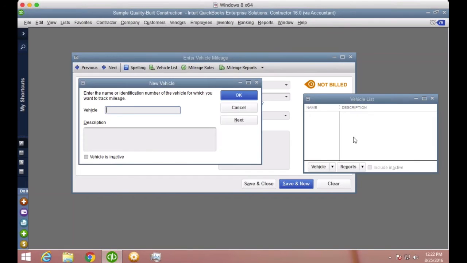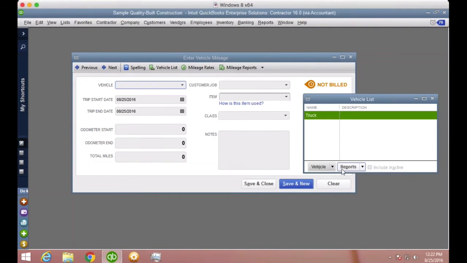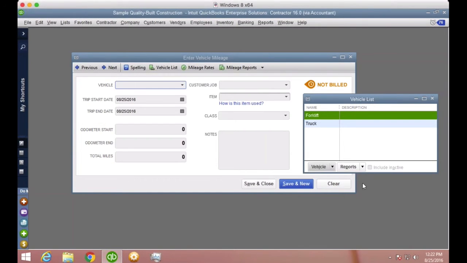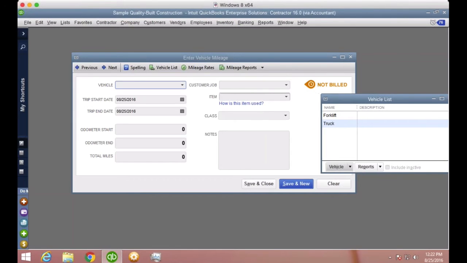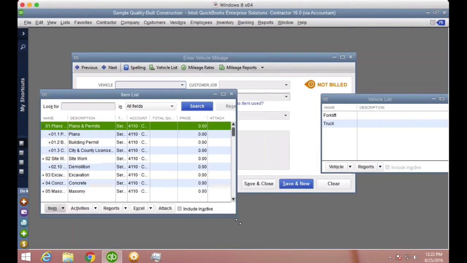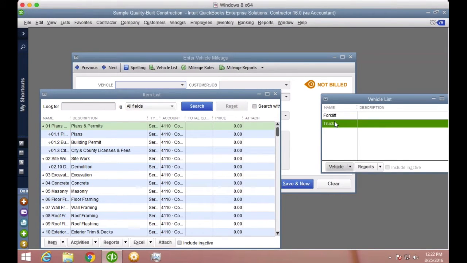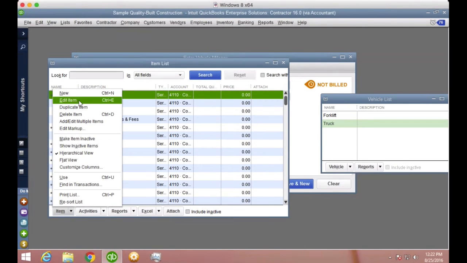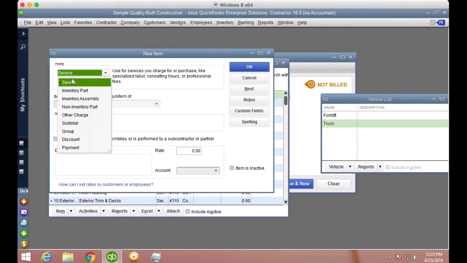So let me go ahead and create a new vehicle here. I'll just call it truck, and then I'll hit OK. And then I'll create another one here called forklift, and I'll show you both of those concepts. So this is the vehicle itself. Now, if I am going to charge my client or charge a job for the usage of that vehicle, whether it's a forklift or a truck, I also have to create an item for that, because unfortunately, the vehicle itself is not tied to an item. So I have to create an item for that in parallel.